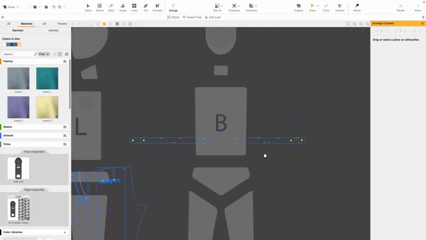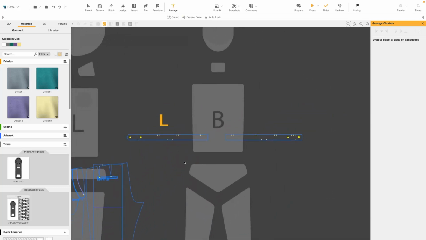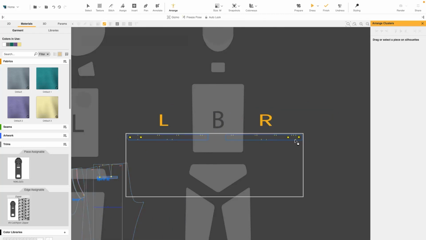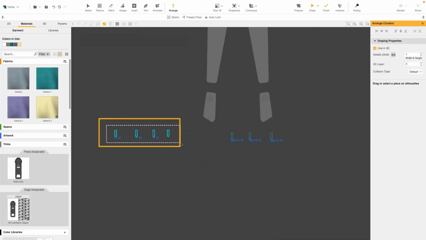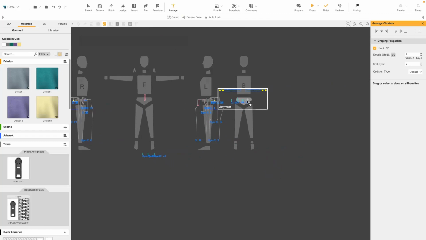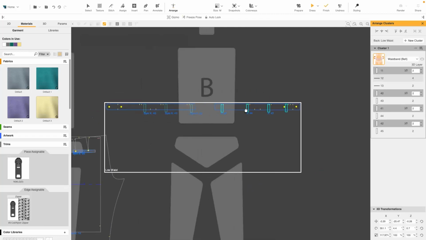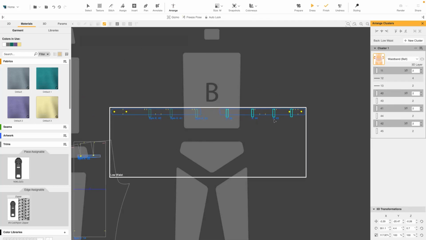When we added the waistband patterns into the cluster, we had this as the left waistband, and this as the right waistband. At the bottom, we see 2 different belt loop groups. These patterns should be stitched to the right waistband. We marquee select these 4 pieces and drag and position them with the right waistband. Since the other 3 patterns are symmetrical, they are automatically added into the low waist cluster.